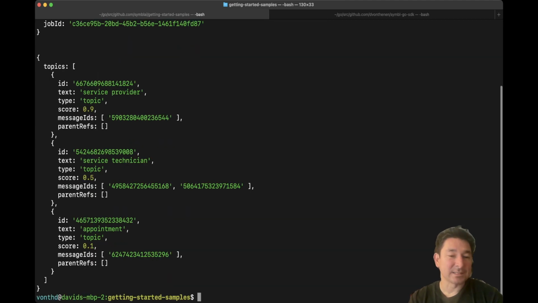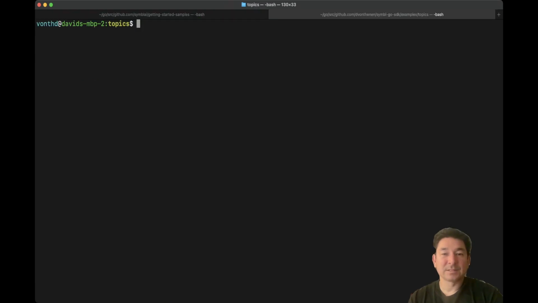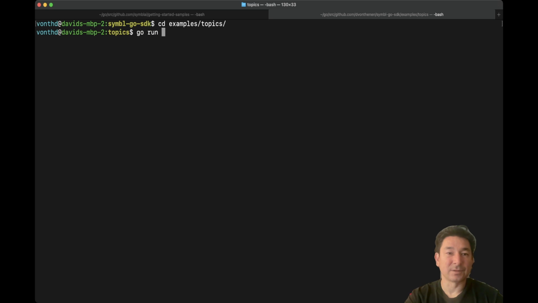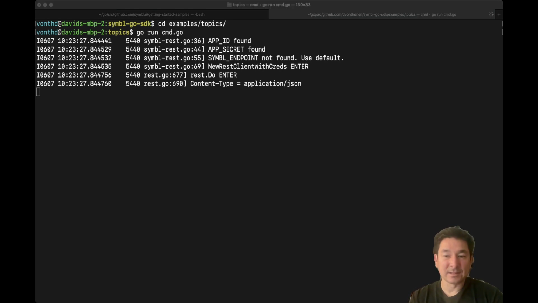In this example, we have 3 topics: service provider, service technician, and appointment. So we're going to do a similar thing using the Go SDK. After you clone the repo, you can just go into examples/topics. From there, you just need to run the example that's provided: go run cmd.go. And from here, we're going to see a lot of debug output.